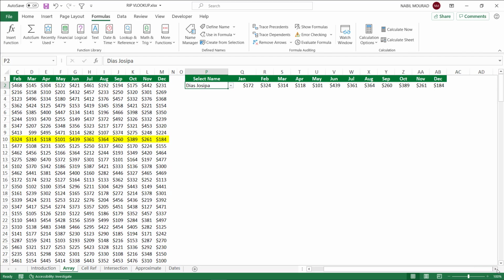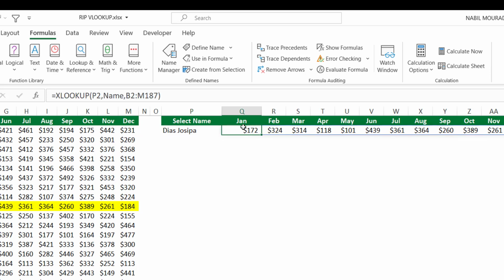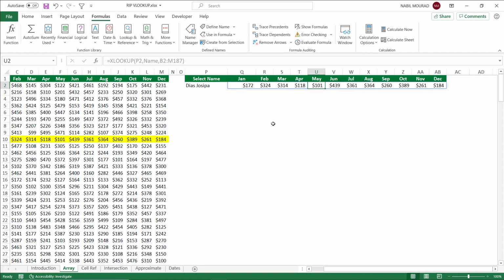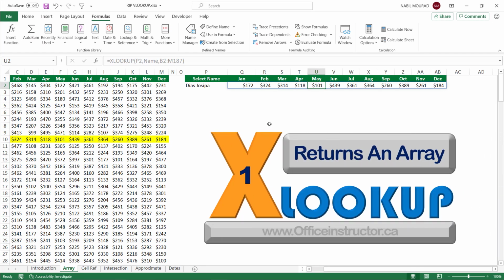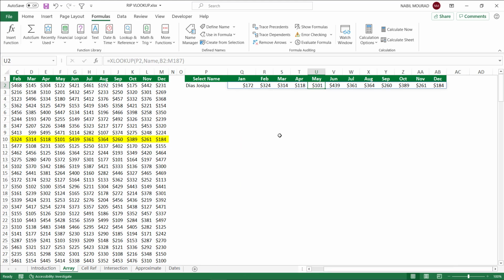Like all dynamic array functions, the function lives in the cell in which I created it. And if you look at the formula bar, it's black in color. And if you select any other cell where the function spills, you will see that it's grayed out. If you have any obstacle or any value in the way, it will be returning a spill error. That was my first example in which I used the XLookup function to return an array of values.